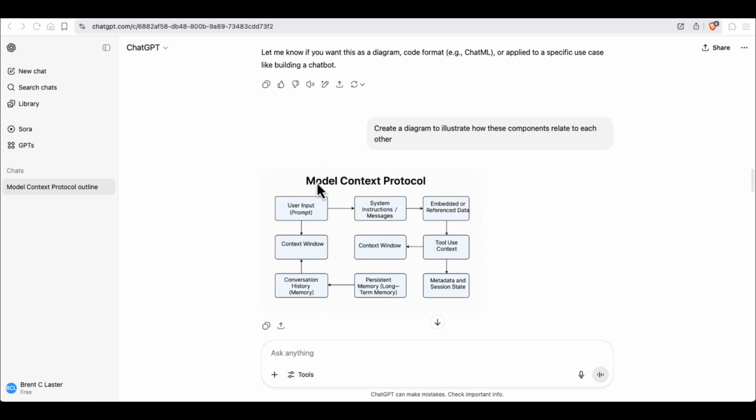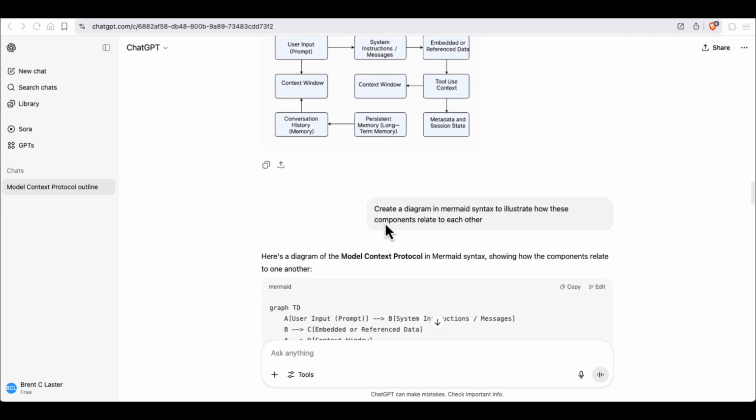However, it might be that you want to modify it a little bit, or you want to have a chance to play with the outline of the diagram or some of its characteristics. So you can tell it to create a diagram in other kinds of syntax. There are a couple of diagramming languages and frameworks that you can use. One is called Mermaid. So I can tell ChatGPT, create a diagram in Mermaid syntax to illustrate how these components relate to each other.